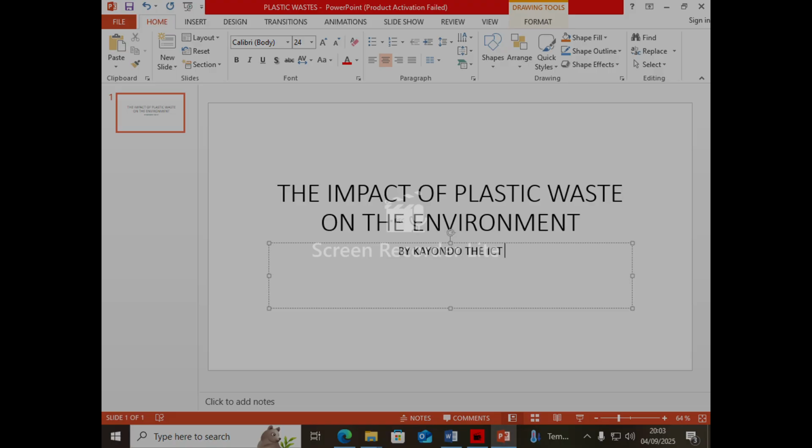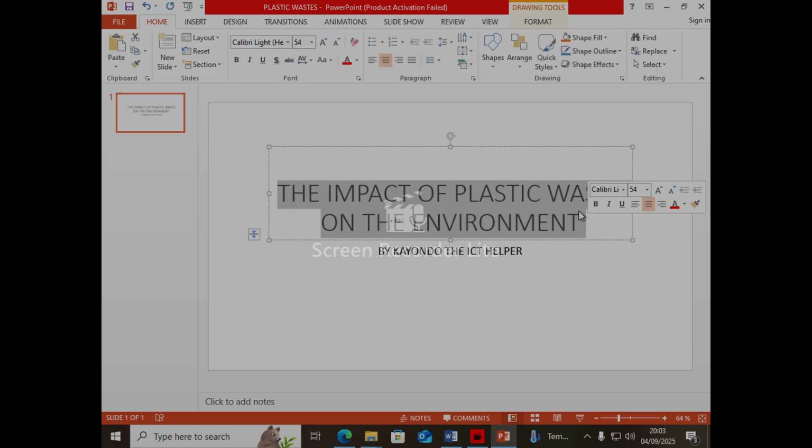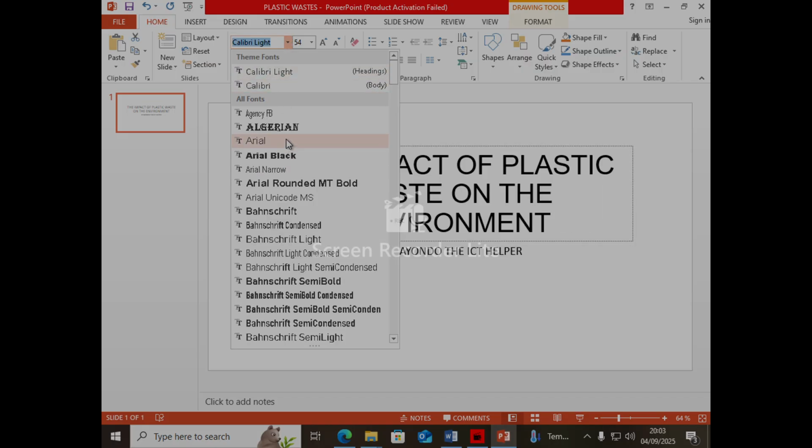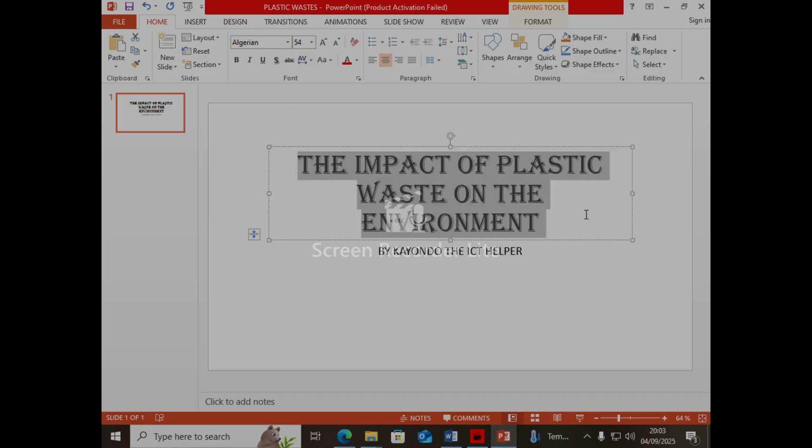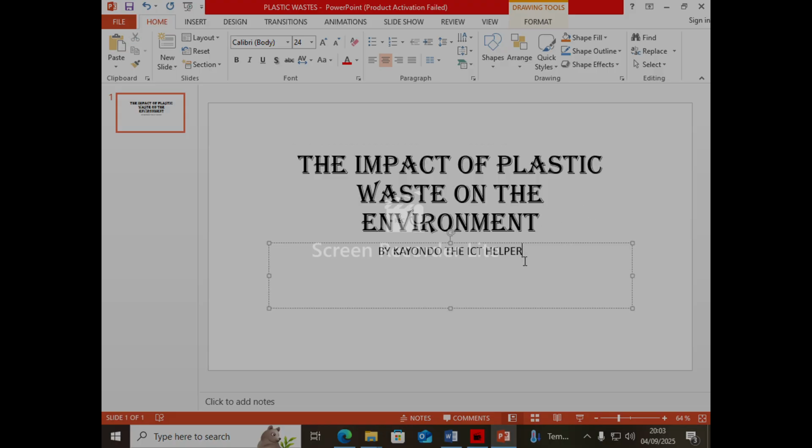As you continue, you write there your name and briefly own the work. You have to make sure that the work is more appealing, therefore you have to apply editing features. For example, I can change the text to Algerian, so that I may beautify my work and it has to look nice. I can also change here.